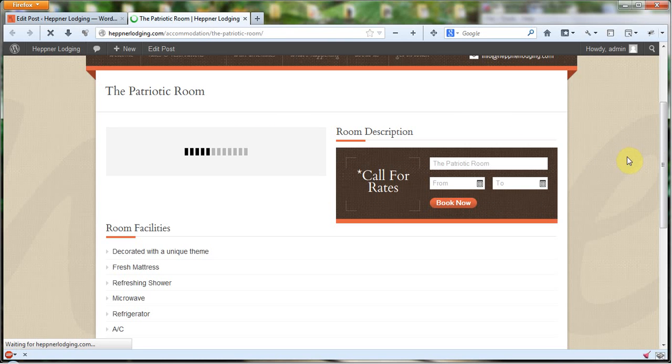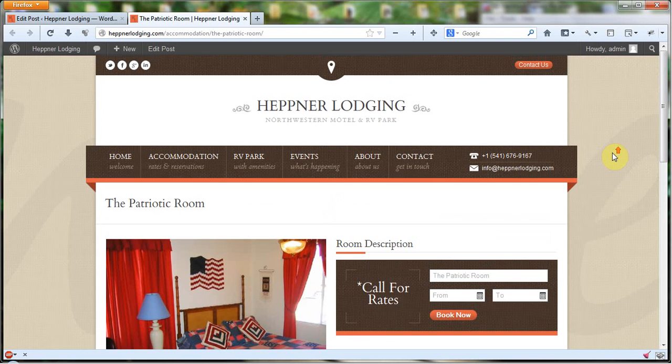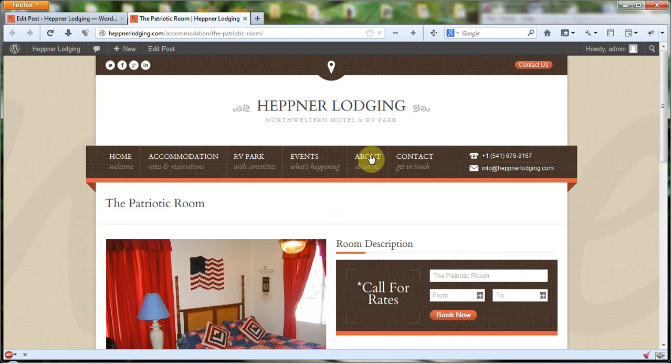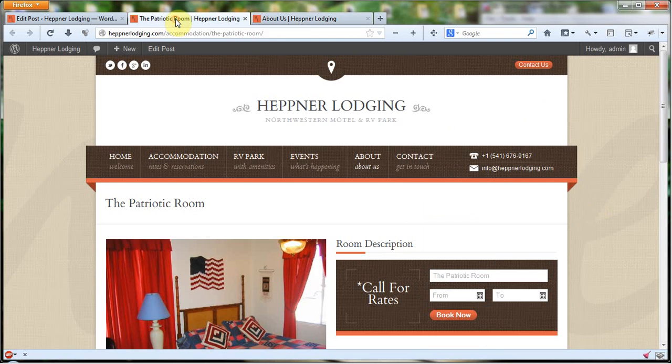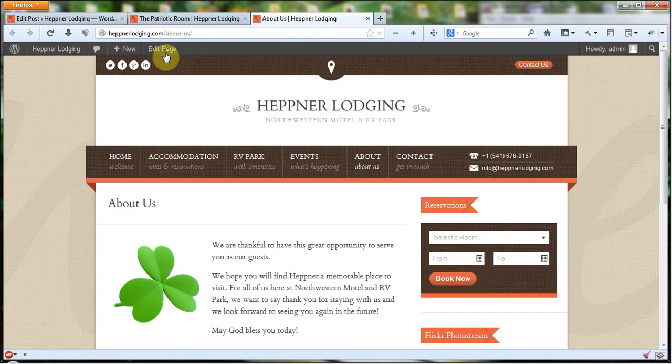Now, true, this is a page. As you're looking at this, you see a page, but this really isn't a page. This is actually a custom post type, and WordPress has created this page out of this custom post type. And if I were to go to About, this is actually a page, which is a little different than a custom post type. Let me explain the difference here. It says edit post here, and here it says edit page.